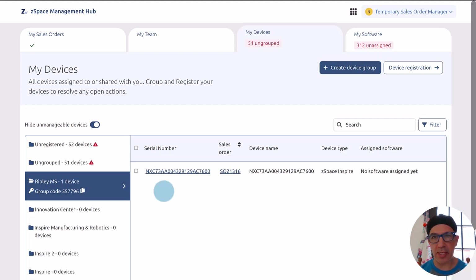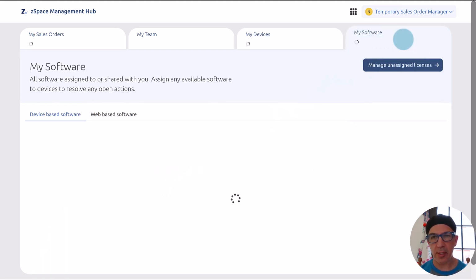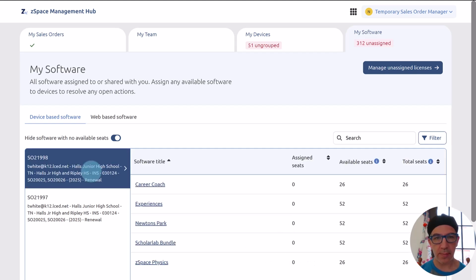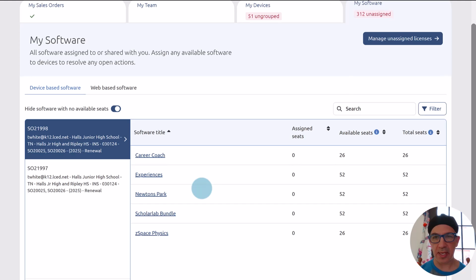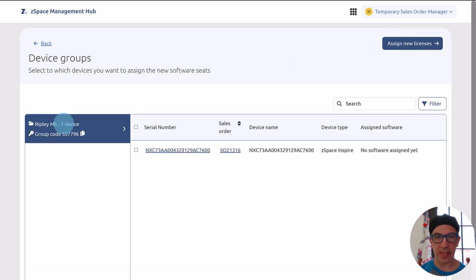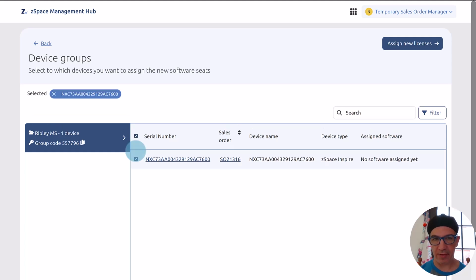Let me just show you the next step so you can see just on the software end. If I click on software, you'll see the particular SOs that have software. This both has Halls and Ripley on there. And you can see these are the number of available seats, and of course I can manage unassigned licenses straight from here, and then choose the device that I already have in a group, because they have to be grouped in order to assign them, and then assign the new licenses.